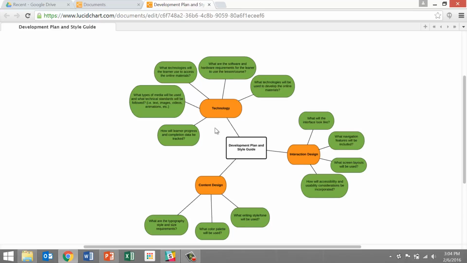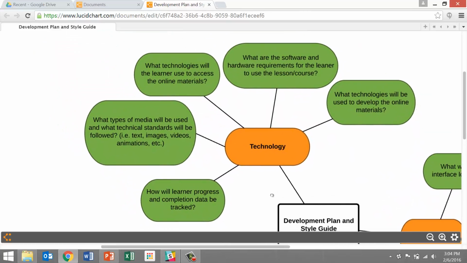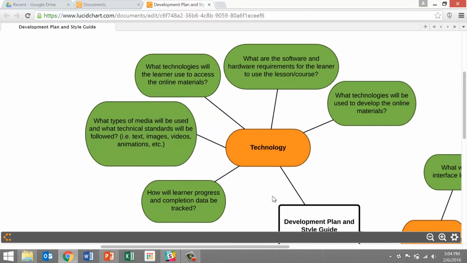So the first thing that I want to talk through here are technology issues. I'm going to zoom in here so we can take a look at those for a second. Now, technology is a big part, as you would guess, of online learning, but there are many different criteria that you're going to want to think about. But these are 5 main questions that I would recommend that you consider.